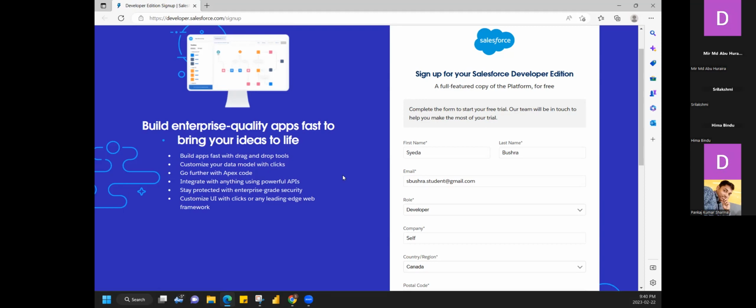Okay, so first name, you'll have to enter your first name, then you'll have to enter your last name. Email should be your valid email address, which you're currently using, because Salesforce will send a verification email. If the email is not correct, then you won't be able to receive it and you won't be able to start your login. So it should be a valid email address.